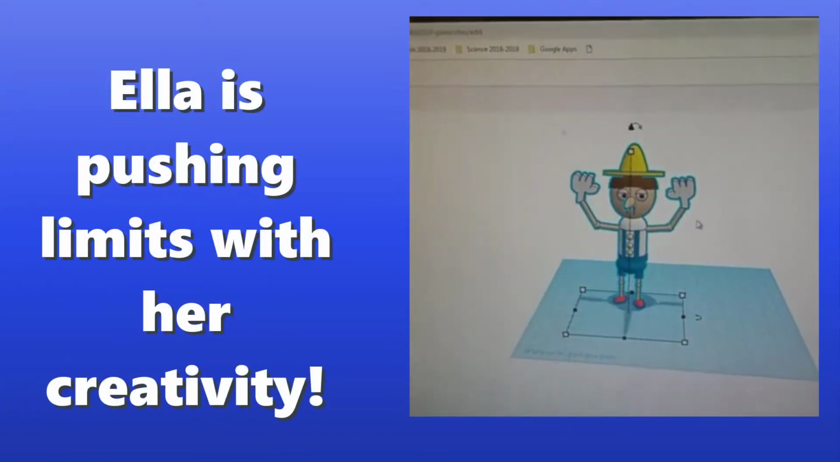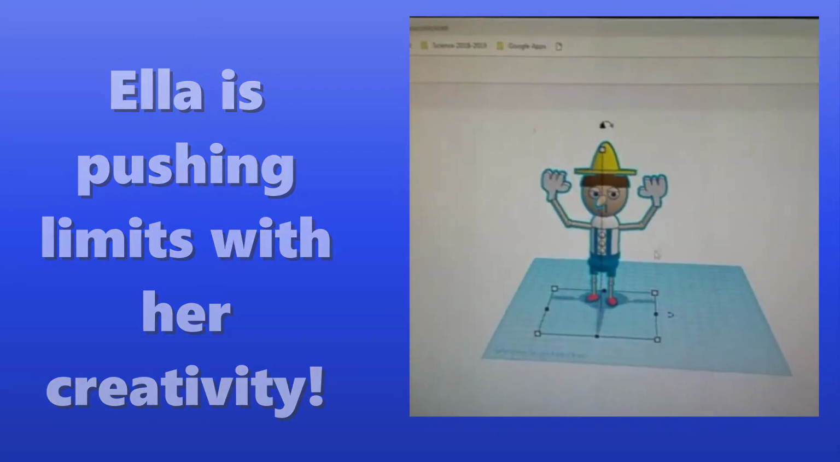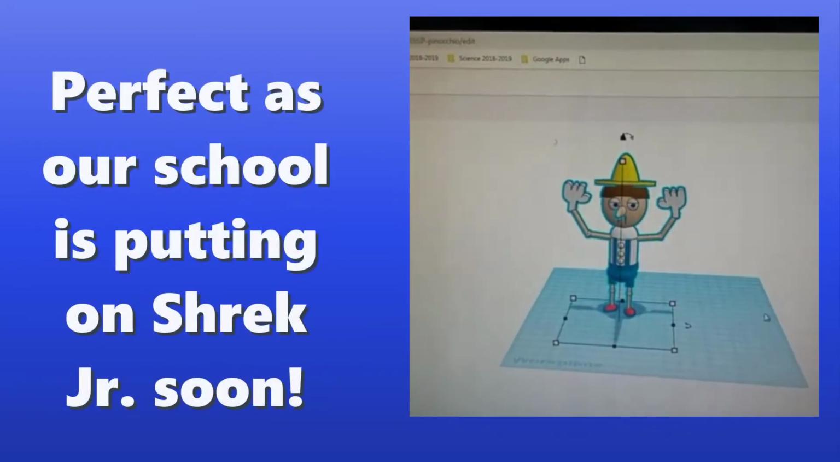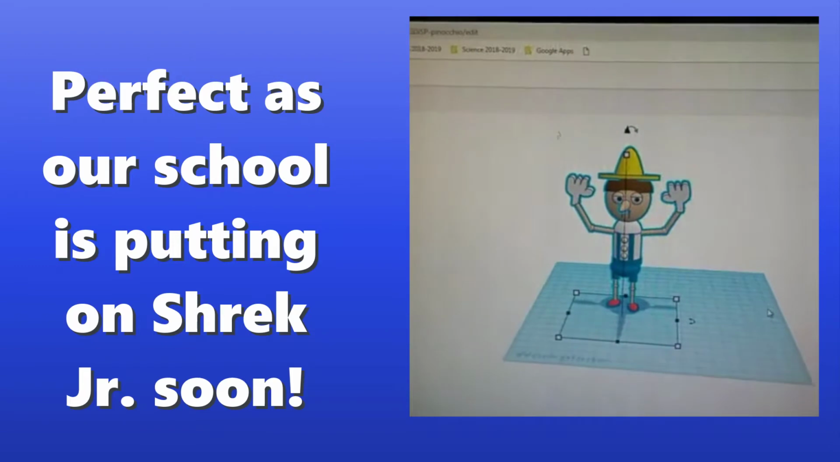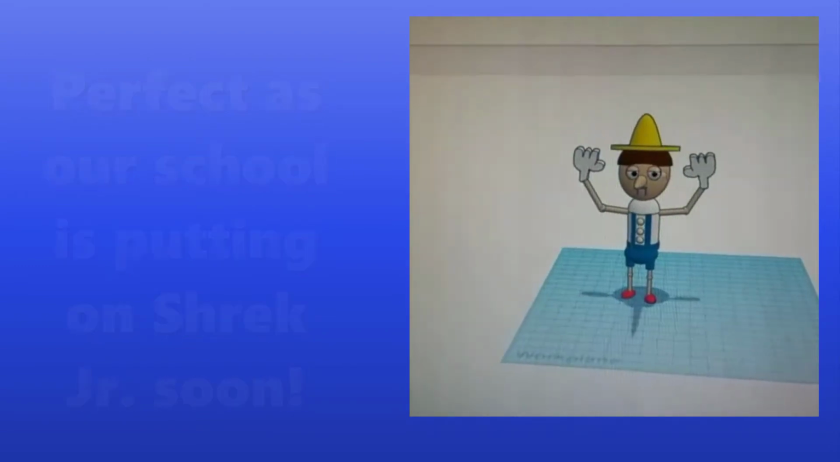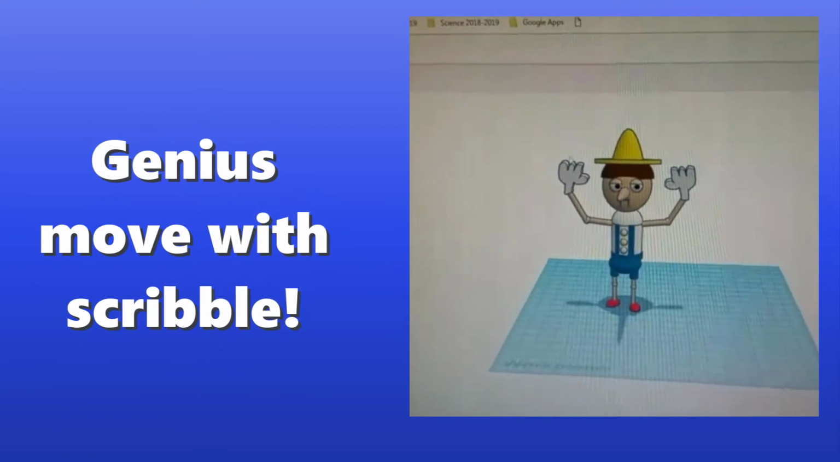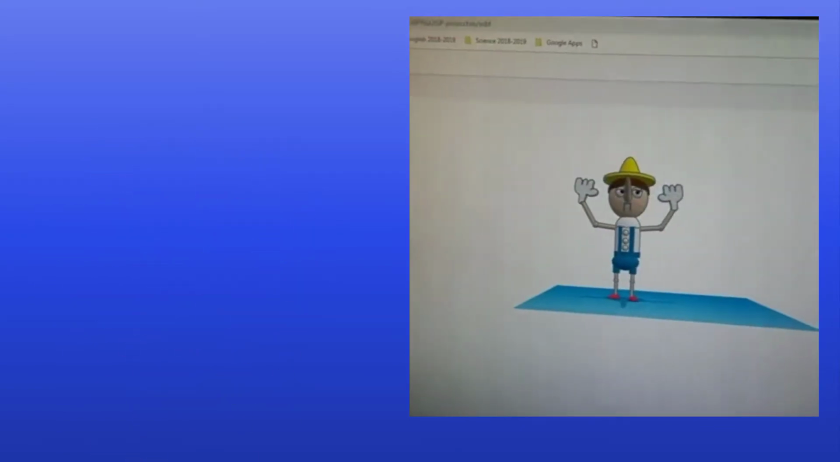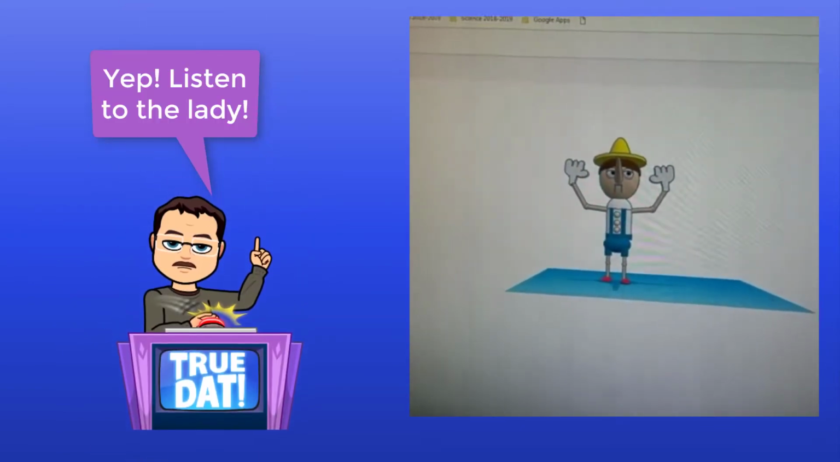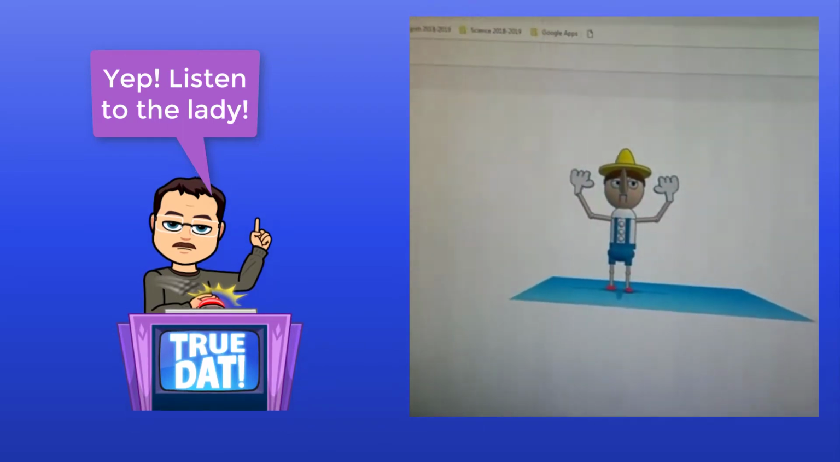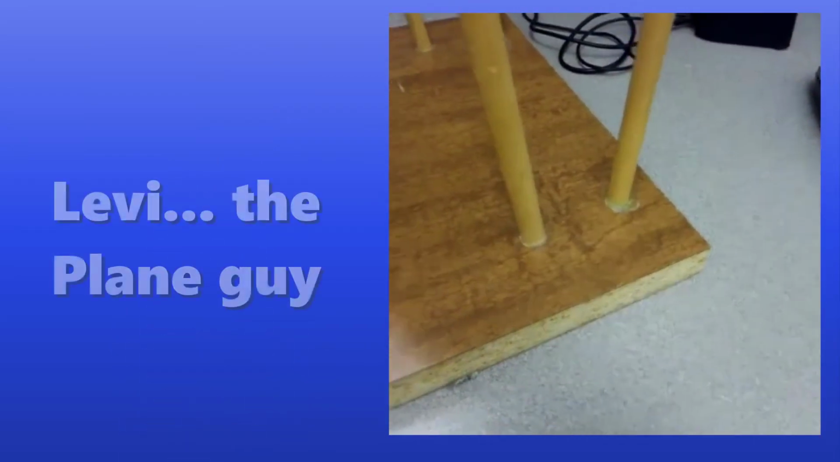Hi, my name is Ella Sandstead, and this is what I made on Thingiverse. You can probably already tell, I made Pinocchio, and I based it off of the Pinocchio from Shrek. I used a scribble to make his hands, and I used a variety of different shapes to make his body and his head. You should really make something like this, because it's so much fun, and you can design it however you want.